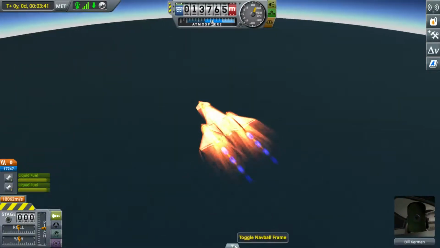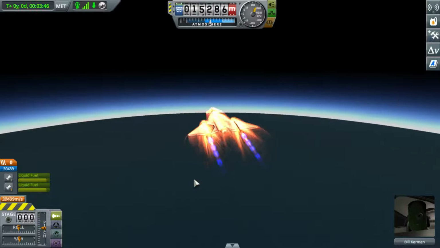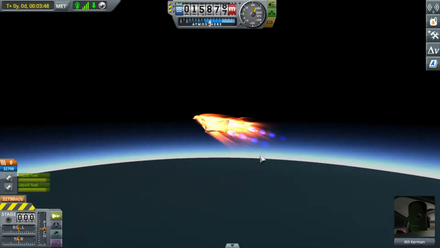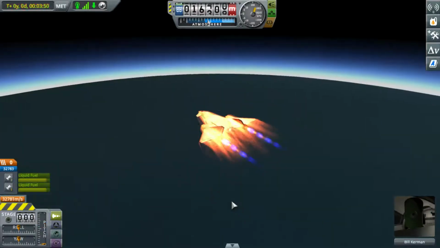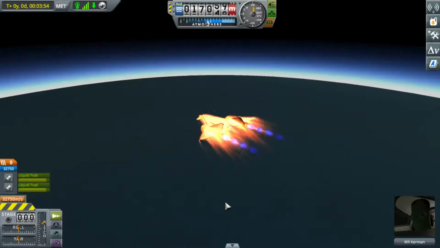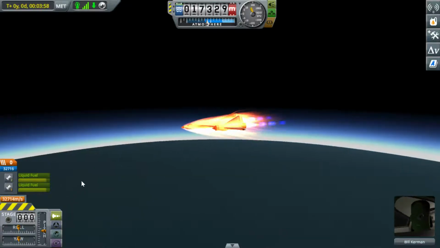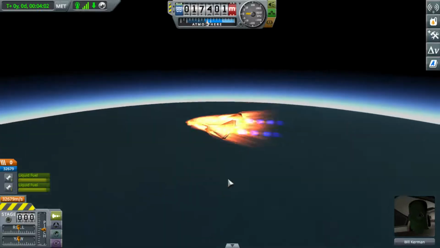Now there's a button down here, toggle nav ball frame. I don't know what this is. And I'm going to really quick start facing down. Okay, it's going pretty good.